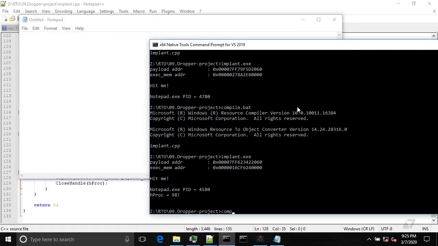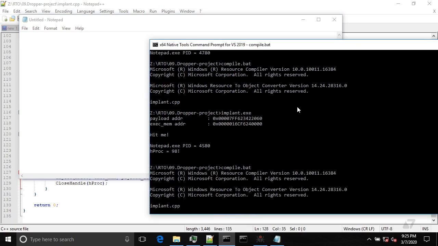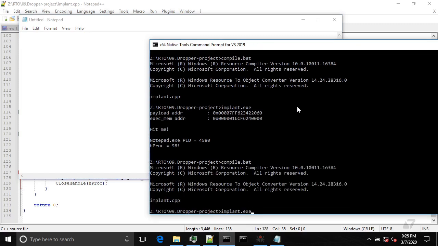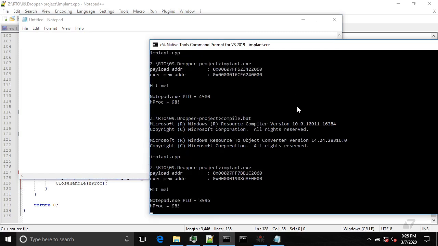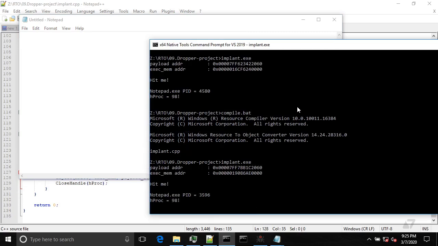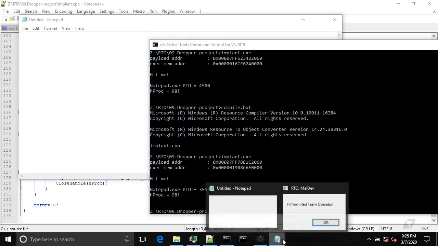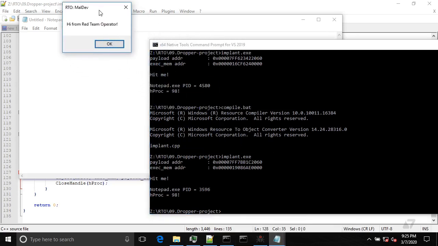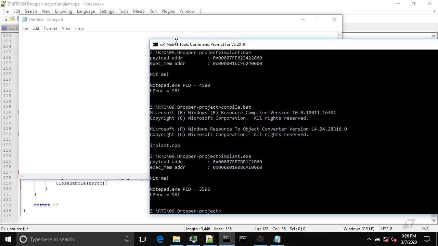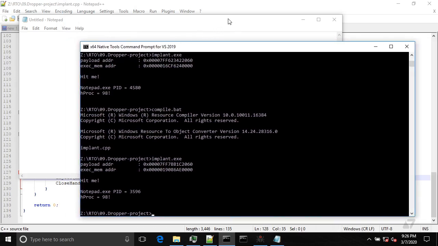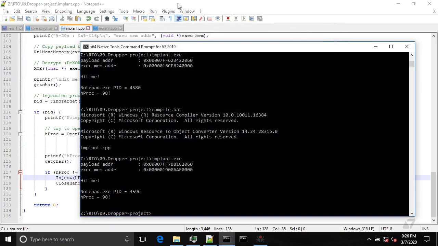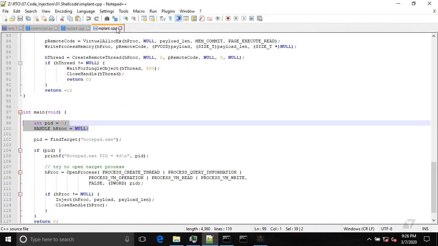It crashed our Notepad, yeah. So let's run it again. And compile again. Implant.exe. Okay. Hit me. Prog 98. And it was successful. So our code got executed. So far so good, as they say. Okay, so let's close this one, injection works.